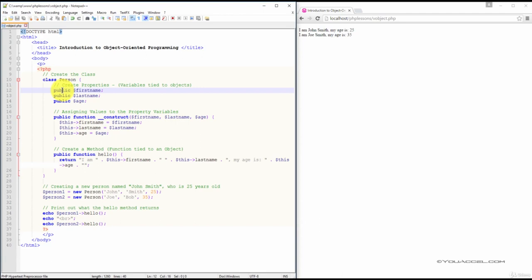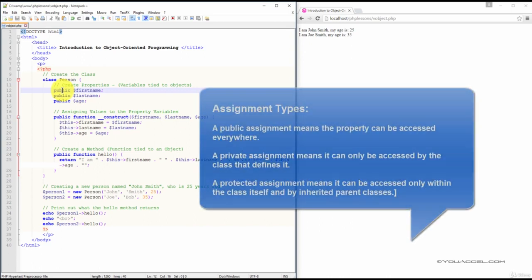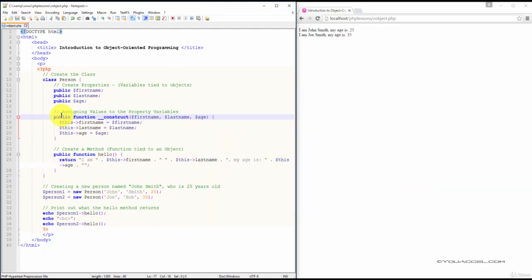You'll notice in front of each property we have an assignment called public. There are three different types of assignments, including public, private, and protected. Next, we've constructed a function that tells our properties what values will be assigned to the variables: first name, last name, and age.